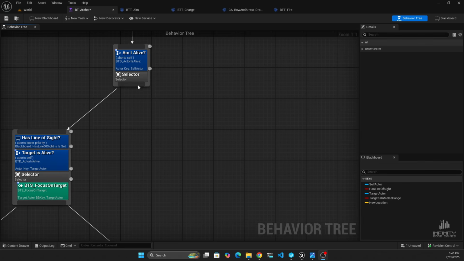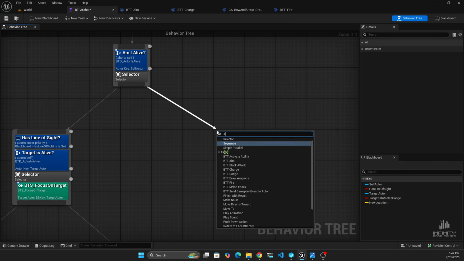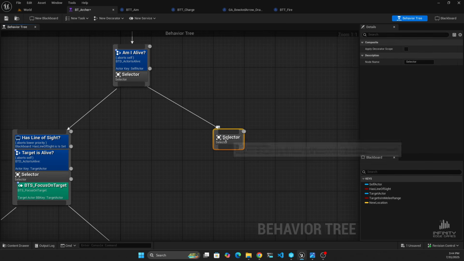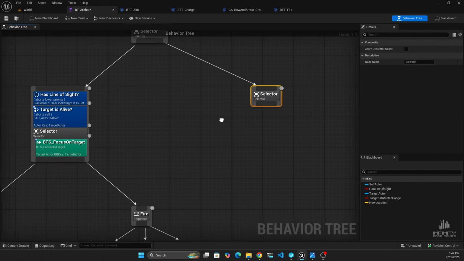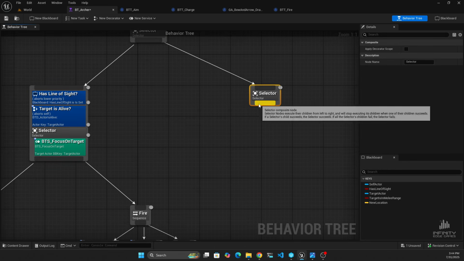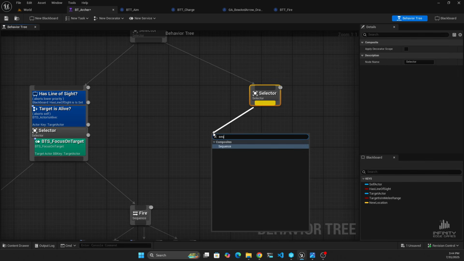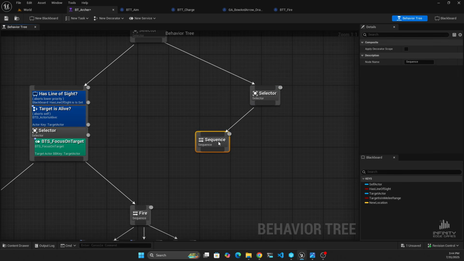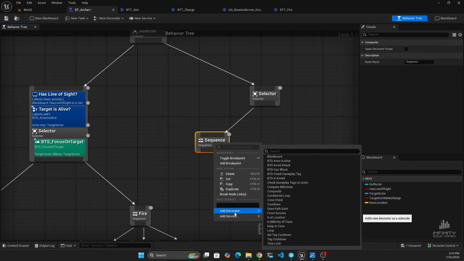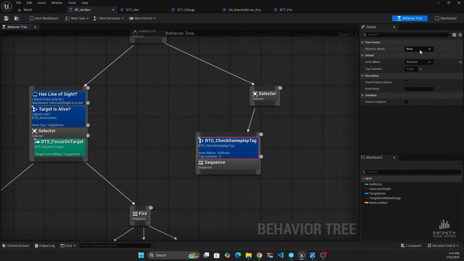Now let's create a branch that handles the state when the AI Archer has no target or the target is defeated. First, we need to make sure the AI Archer exits the aiming state. To do that, use the Check Gameplay tag decorator to ensure this sequence only runs if the Archer is currently aiming.